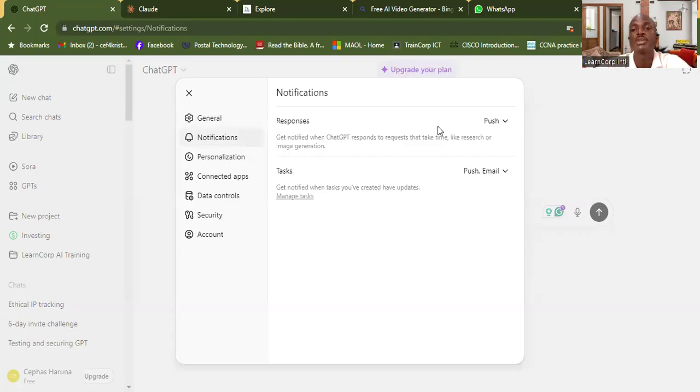So when it is done, it will send you a push notification to tell you that the task I'm carrying out is done. Then you can go back and check it instead of just sitting there waiting for quite a while. Most times when you're generating graphics and stuff like that, it takes a little while. Sometimes it's the speed of your device, sometimes the speed of the internet, and sometimes the volume of tasks that you give it. These are variables that could make it take a longer time.